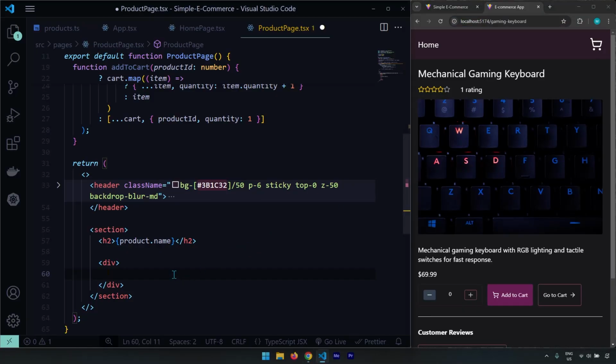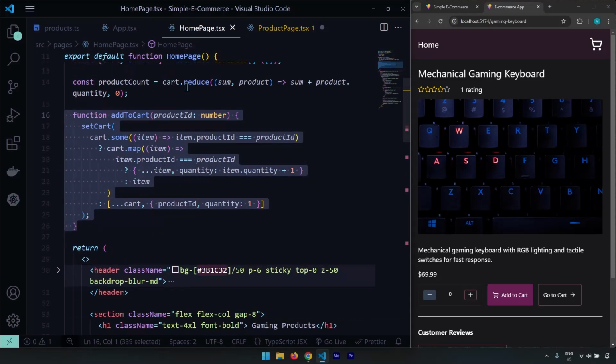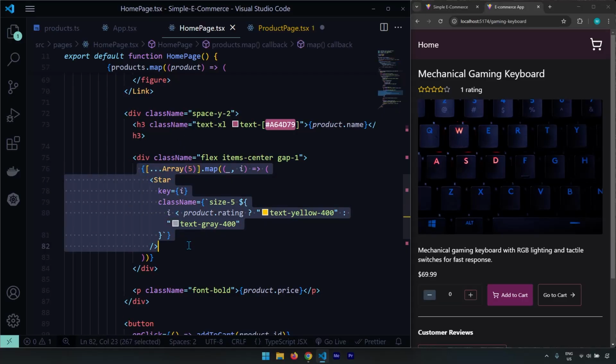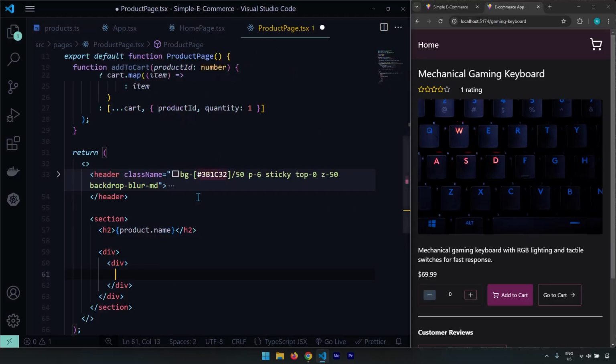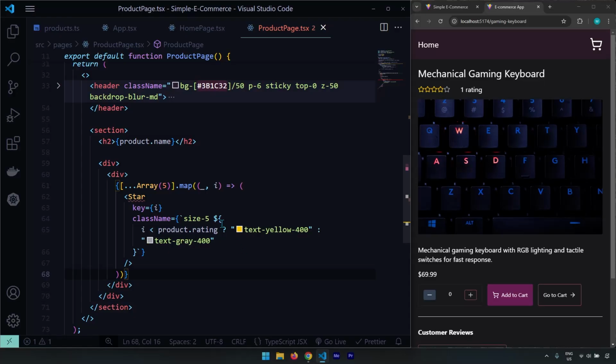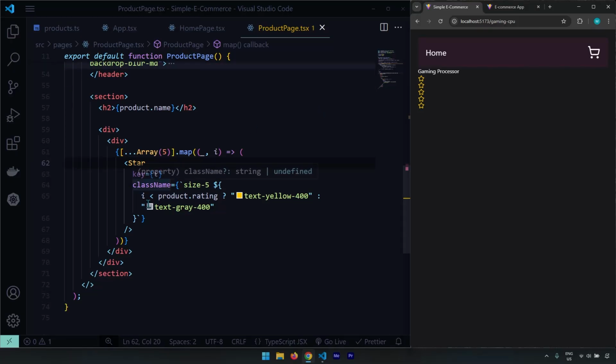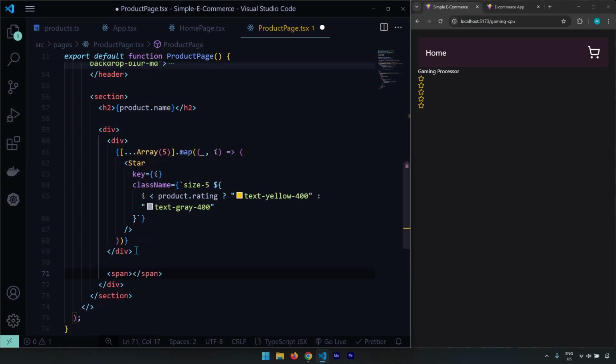And in here, what I'm going to do is I'm going to create a div. This div is going to be responsible for showing the stars that we created here. So why not just copy all of that, put it right here and save this. Let's import the star as well. Let's go to our completed page. There we go.